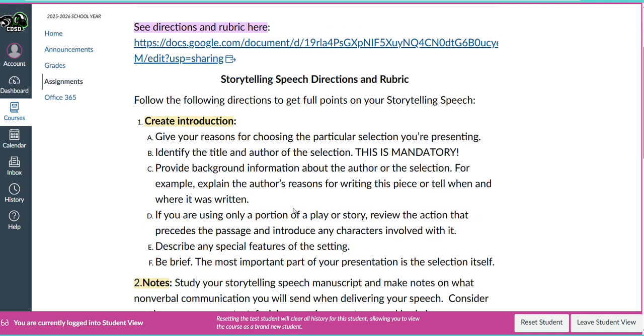Okay, so the first thing is talk about your piece before you actually go in and deliver it. So mention the title, the author, maybe the reason you chose this particular selection, the monologue, the kids' book, whatever you're using for this. Give a little bit of background information on the author or the piece itself. When was it written? Who was it written for? Etc. The next part is make sure that you're only being brief with what you have. So some of these are ideas to help you with your introduction. It doesn't need to be any more than maybe, I'd say, 30 seconds to a minute.